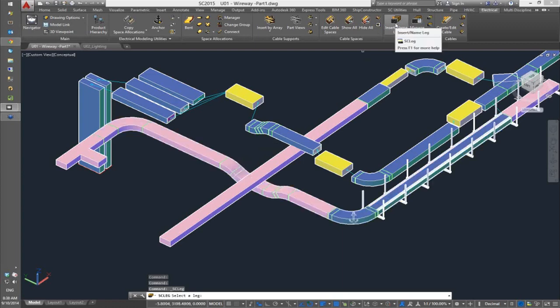So I'm running the insert leg command here, and all I've done is hover over a space allocation at this point, and it's automatically highlighted all of the space allocations that will be part of that leg if I click on this. And it would be similar for other parts of the wireway. I can define my leg, go up one by one, go through these, and define my wireway. So we'll just do one here.